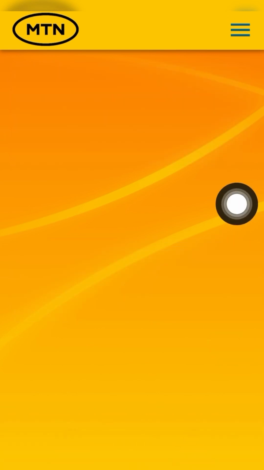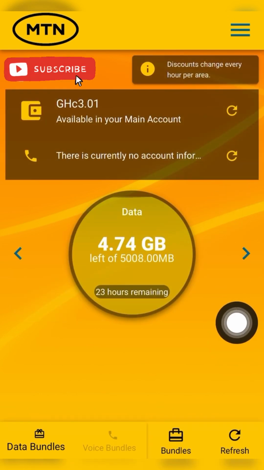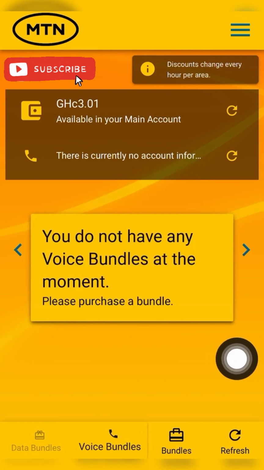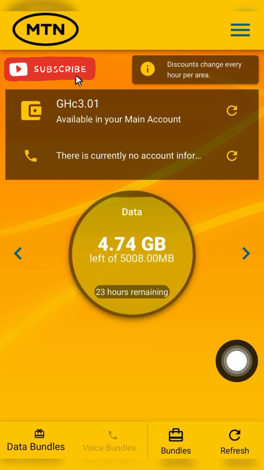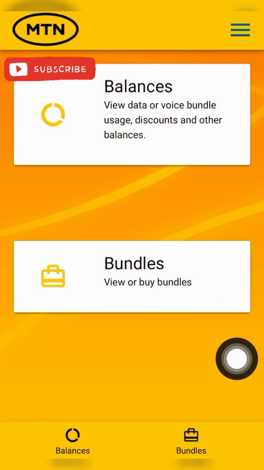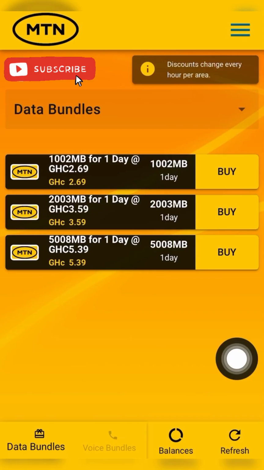So let's check our balance. I have 4.74 gigabytes remaining, and 23 hours remaining. That's less than a full day, but it's okay. Available in my main account is 3 cedis, and there's currently no other account information. I do not have any voice bundles, so you can also check from here. But I have this bundle remaining. You can also go back, and in case you want to purchase a bundle, you just go ahead and buy.